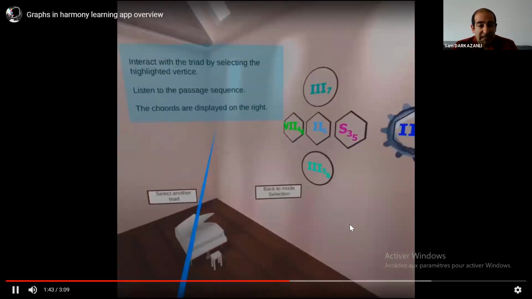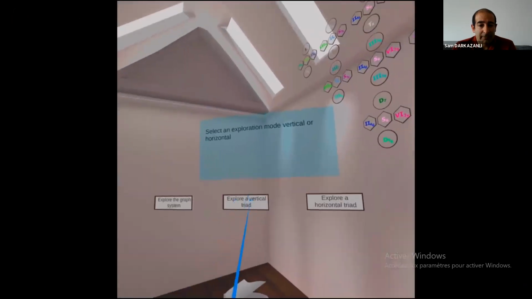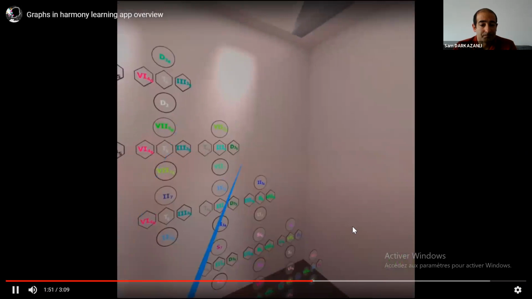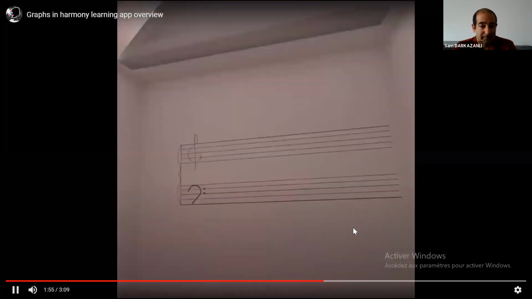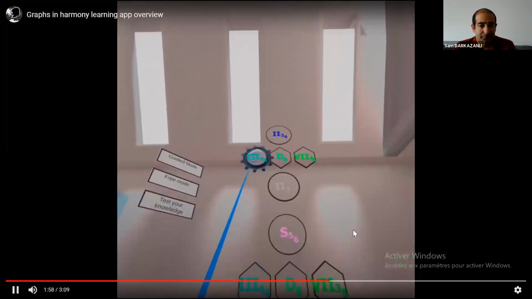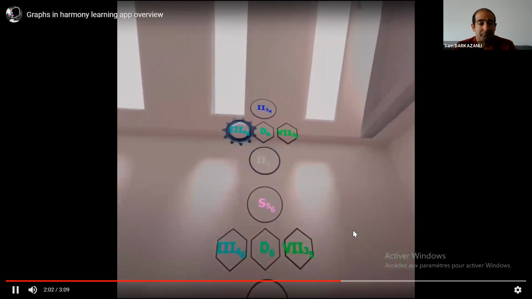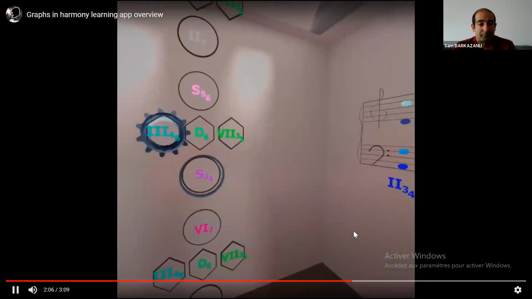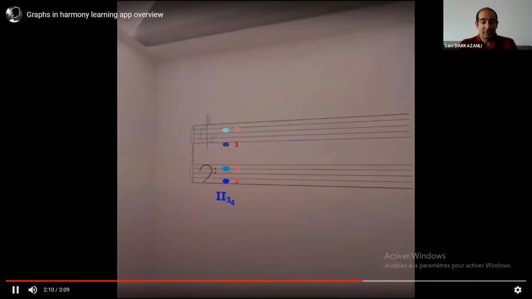So the user can do the same thing with a vertical triad and listen to the sequence as well. Here's a vertical triad. Okay, that's all for this part.